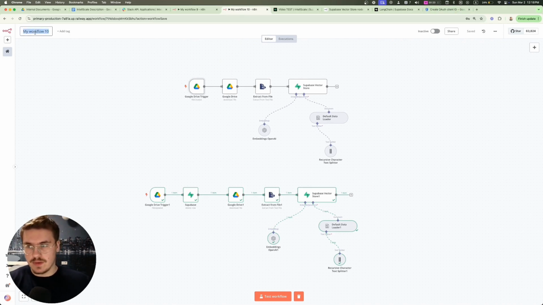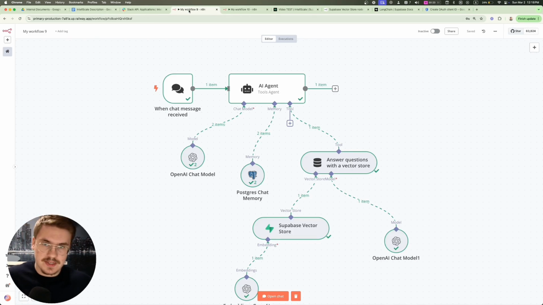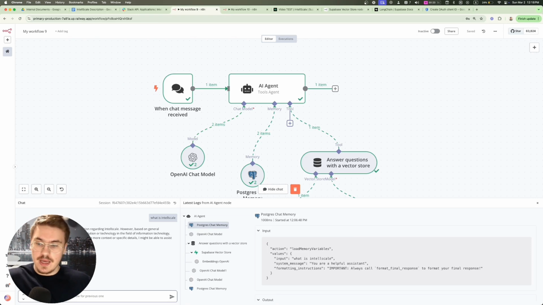You can rename this, name this workflow, make it active, and it's going to be working. I'm just going to disable it because I already have mine ready. So now what we can do is we already added some content. Now we can go back to this AI agent, and now we can actually test it.